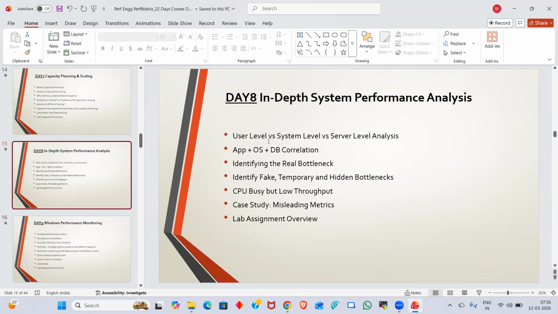Okay, because databases, right, they will give you fake, temporary, and hidden bottlenecks. Let's say you got a very big bottleneck today. Someone from the production user raised a concern saying that my database is experiencing 12 seconds of response time.